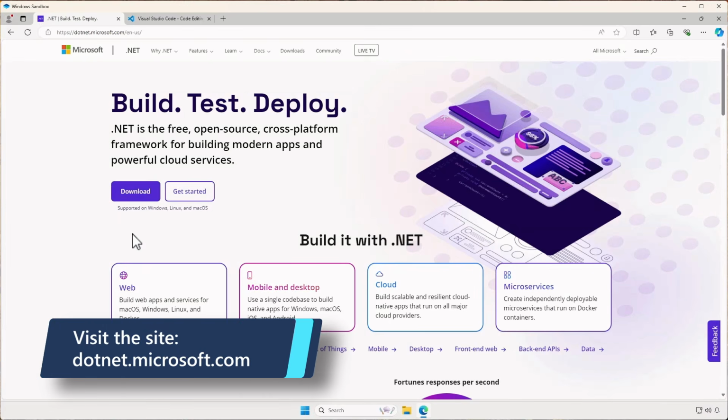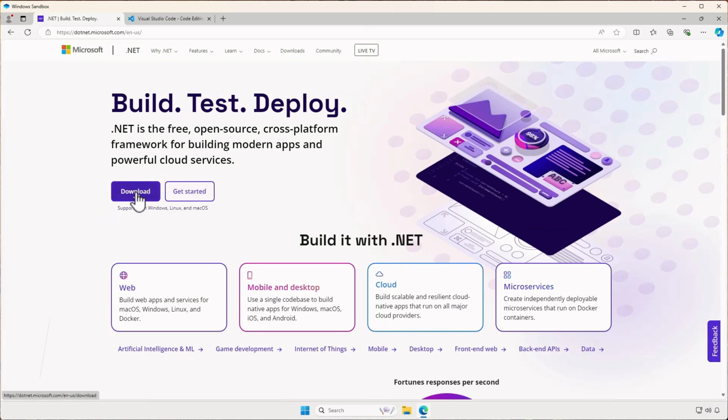Let's go. So a few places to get started. First would be the .NET website, where you can learn all about .NET and everything that you can build with it. And of course, you can get started and download the SDK.